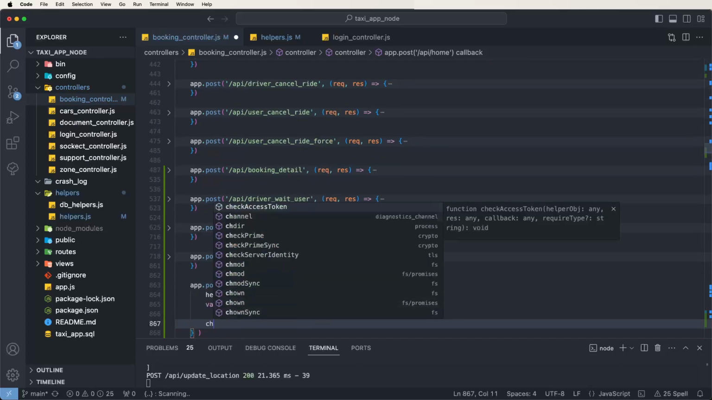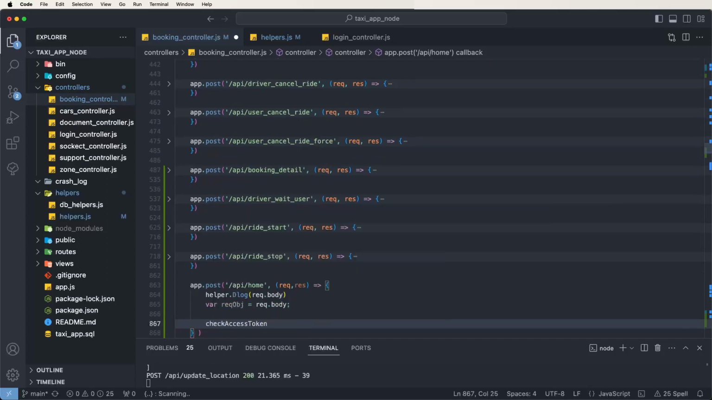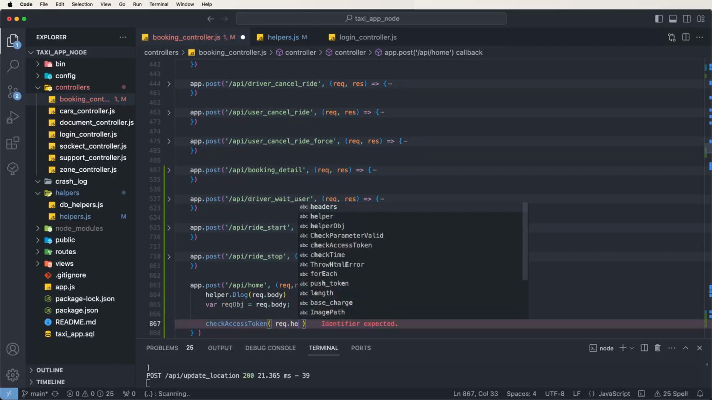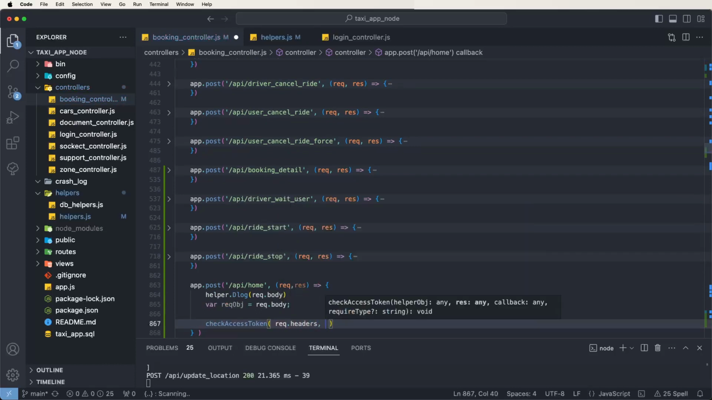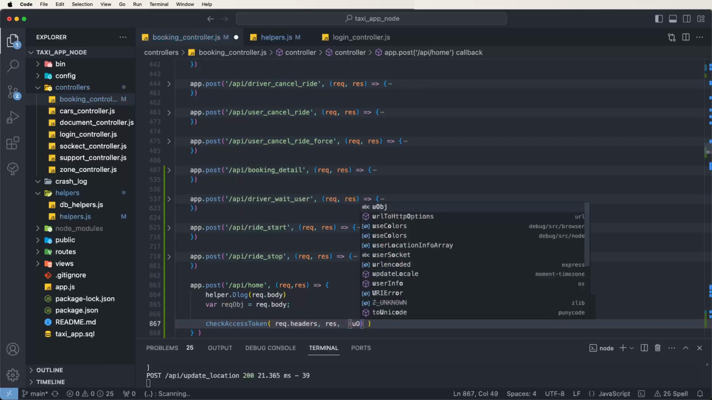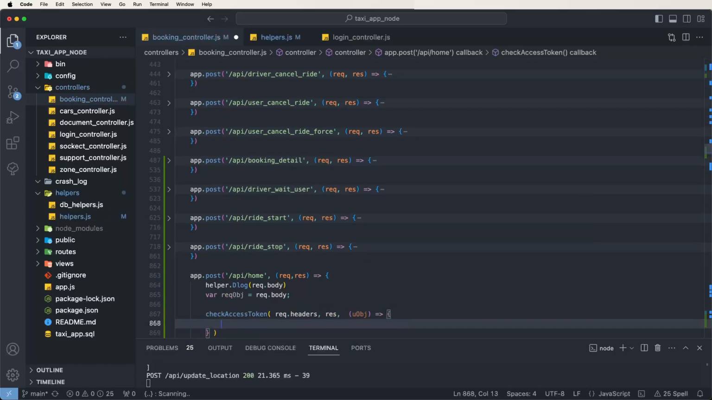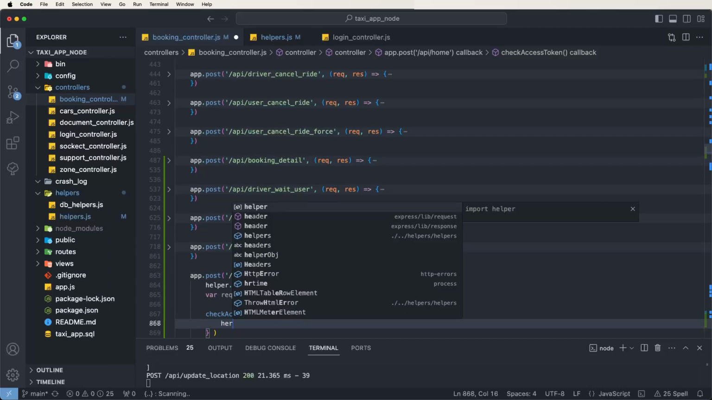Now we need to check the access token. Pass the request.headers. Then the response object we need to give here, and now we need to return if the user is valid. Then to get the valid user information, we need to use these callback functions. First of all, there is no need to check any parameters because this is the home API.